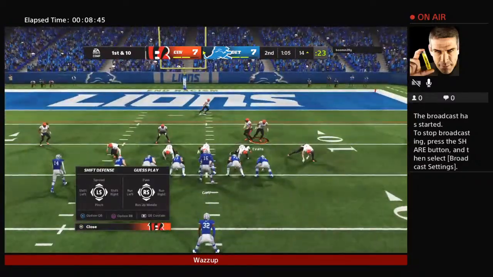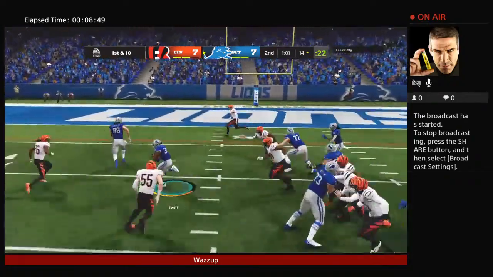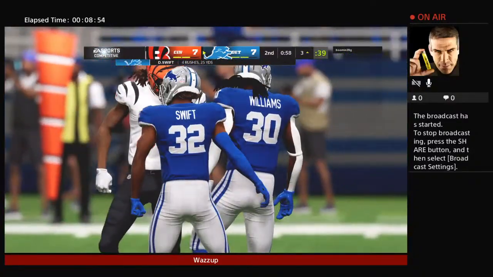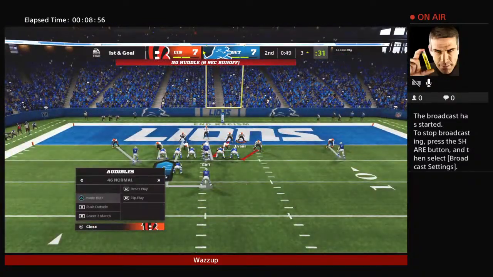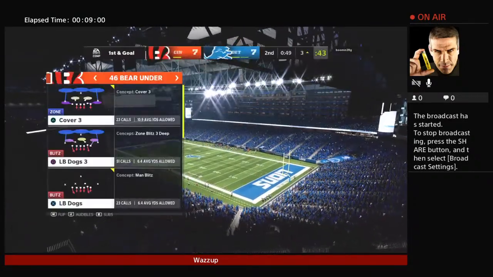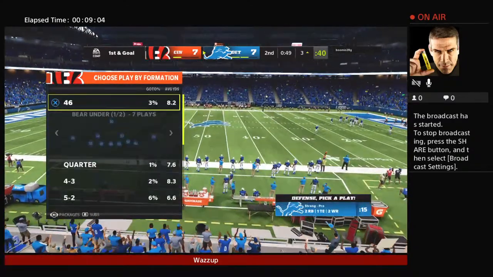Creeping up on a minute to play in this first half. Running is Swift. And stopped a few yards shy of the goal line at the 3. The Bengals are going to use the 2nd of their timeouts as they get the stoppage with just under 50 seconds remaining in half number 1.